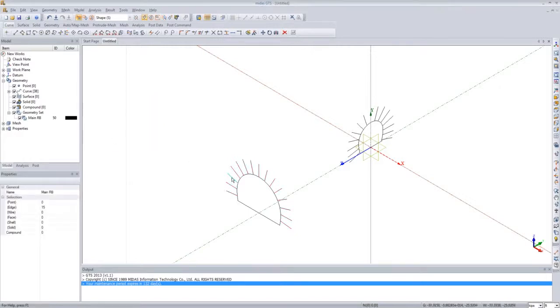So now we have this set of rock bolts, or this set of lines, assigned to the rock bolt geometry set. What we can do is turn it off, so that these will remain hidden until we need them later, and we can check it back on.